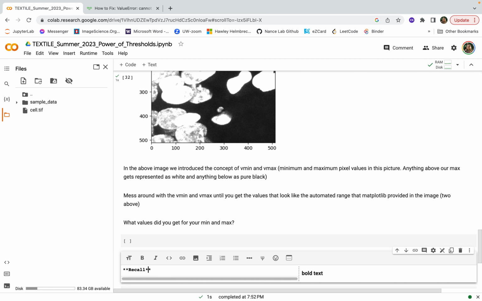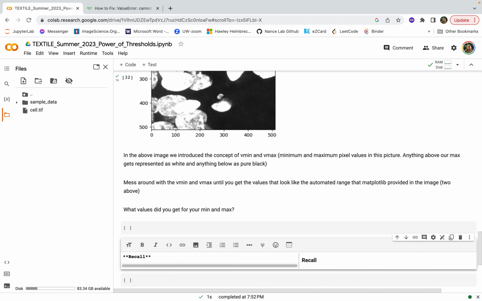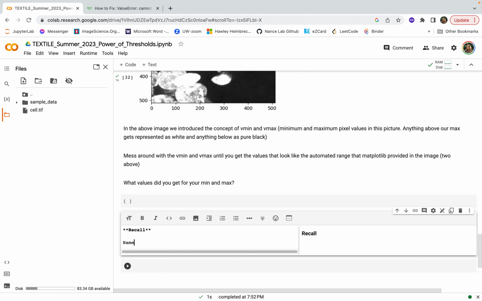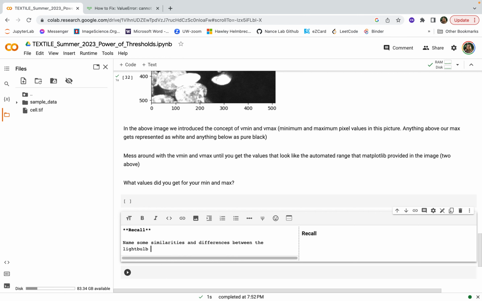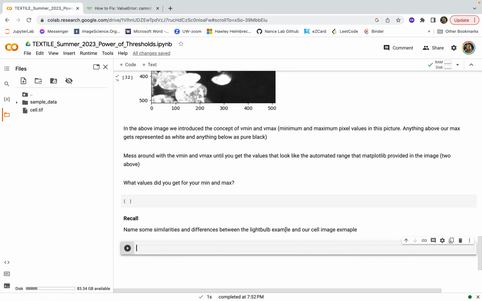So then we're going to have a recall activity. What I want you all to do in the recall activity is just name some similarities and differences between the light bulb example and our cell image example. Go ahead and type that into the Google form. I just ran an empty cell, that's fun.